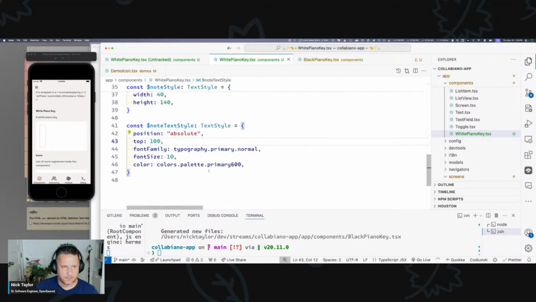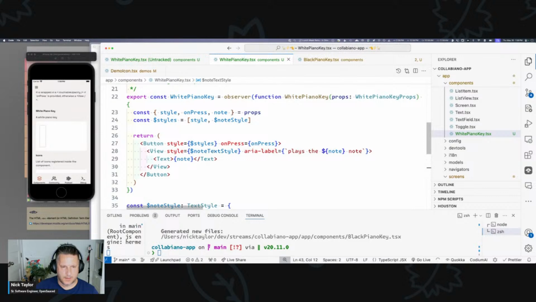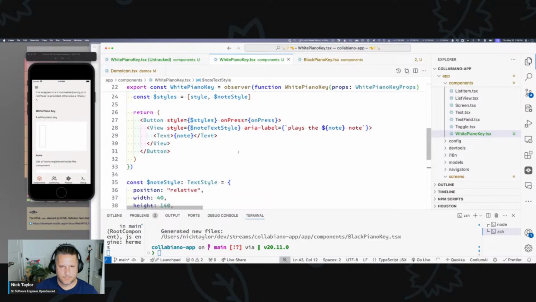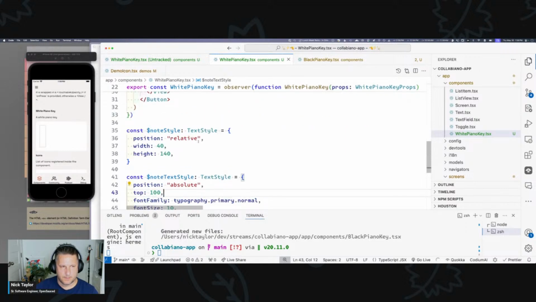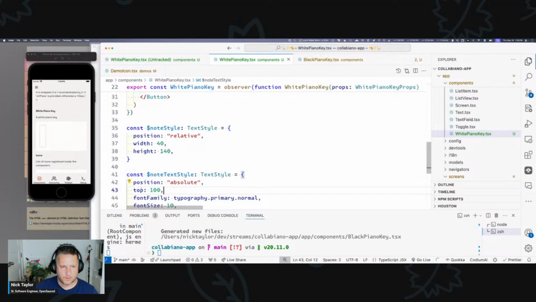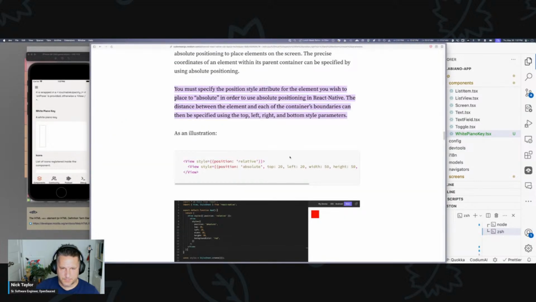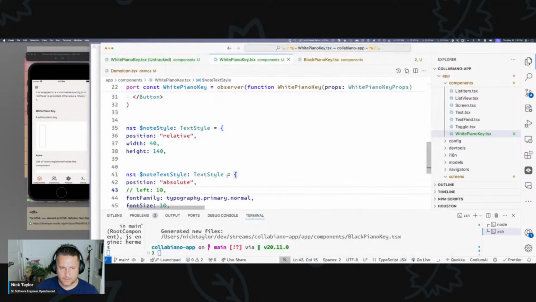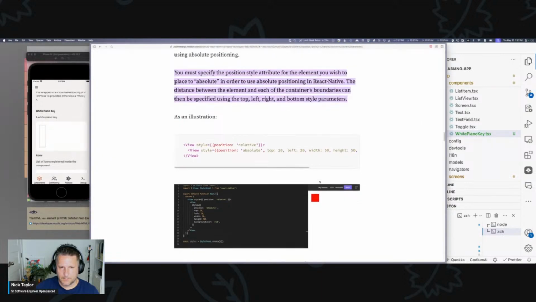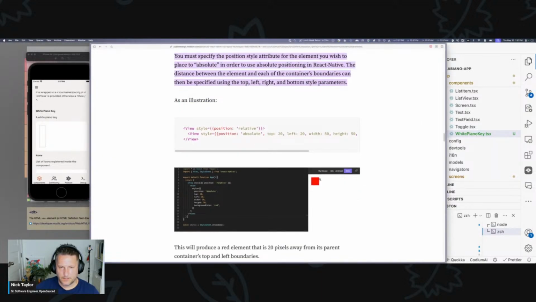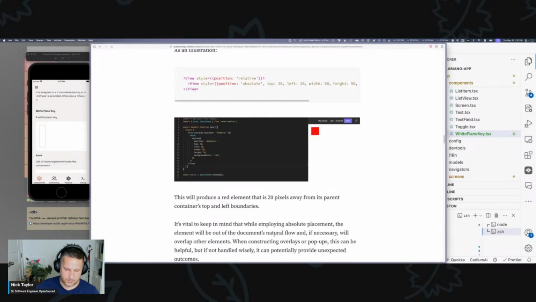No, that's right. Oh wait, that's note text style. That's on the view. That's right. Let's see. Why would that not work? Let's try left 10. Weird. So as soon as I set absolute, it just doesn't like it, or not necessarily not like it, but yeah, it's a string. Top left, view. Okay, let's see here.